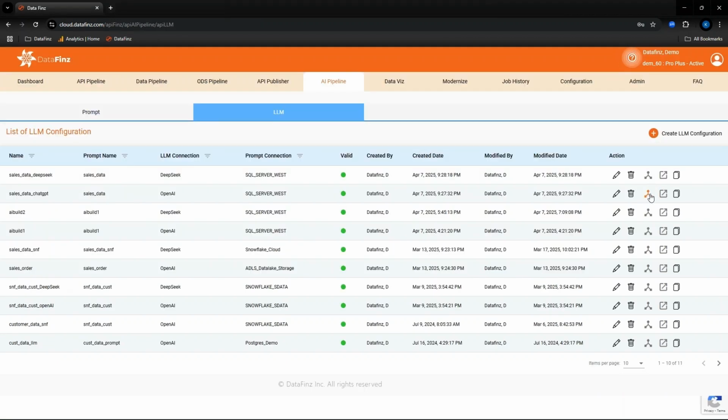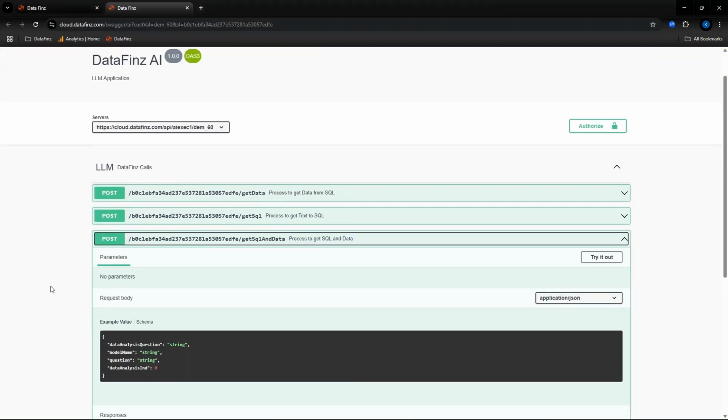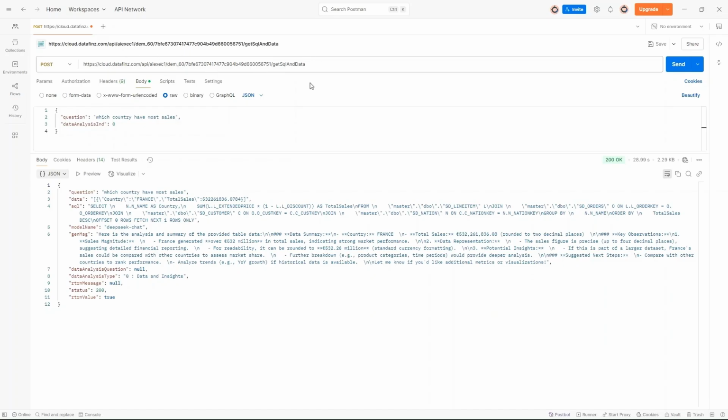Another option is to authorize the agent in Swagger or Postman, or calling it from Python or Java, or from any other programming language.